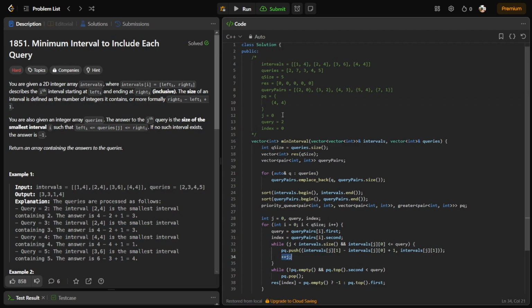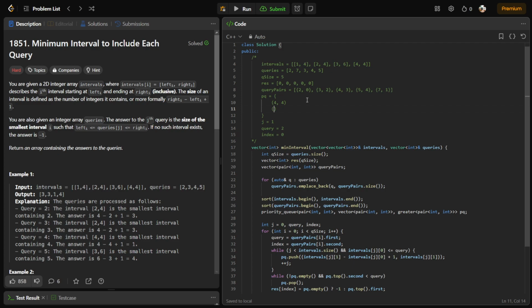J increments, and now we're looking at the next one. It's 2, 4. Since it's inclusive, the query 2 can fit inside of this interval. So again we are pushing back 4 minus 2 plus 1, which gives us 3. And the n would be 4 over here.